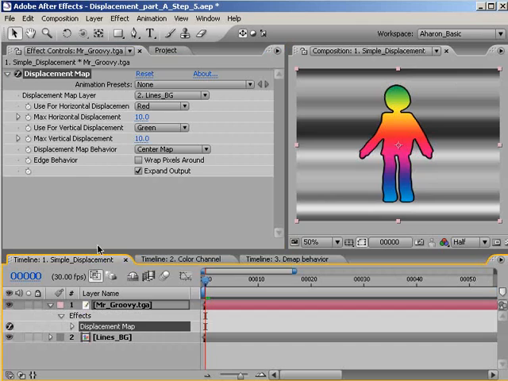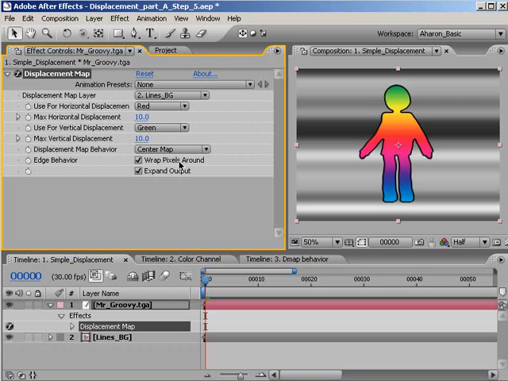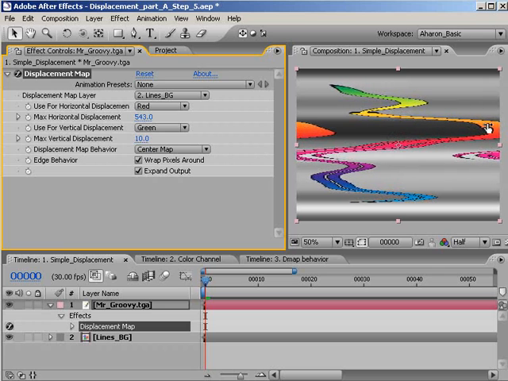The next property we have to play with is the edge behavior's wrap pixels around property, which basically decides if the pixels should repeat themselves should they run off the screen. So if I turn up my maximum horizontal displacement to a really high value, you can see that the pixels wrap around to the other side of the screen. Unchecking the edge behavior option turns this behavior off. Okay, I'm going to undo all of that.